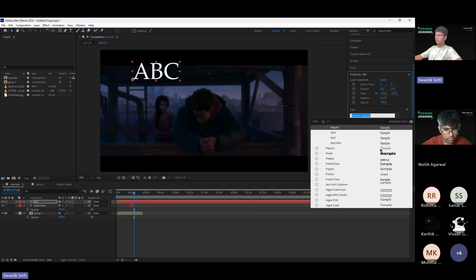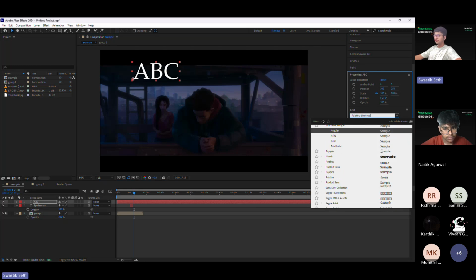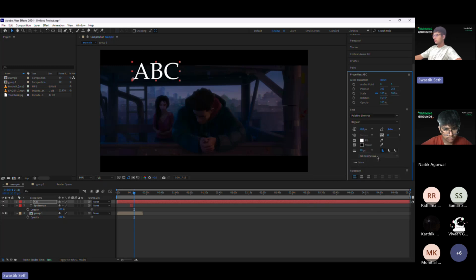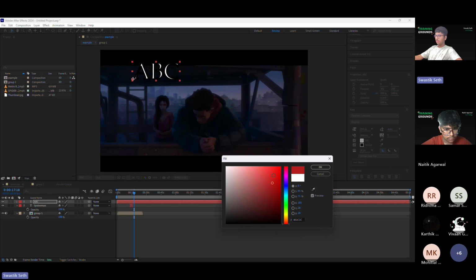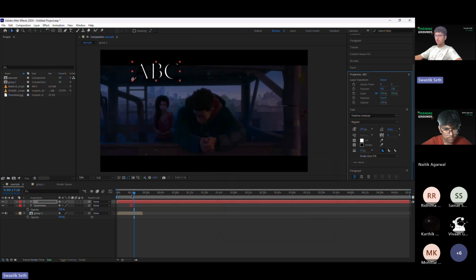So to change the font family, you can go ahead and search for any font, or you can obviously download a font from Google, install that font and use that. You can change the colors, like I said.